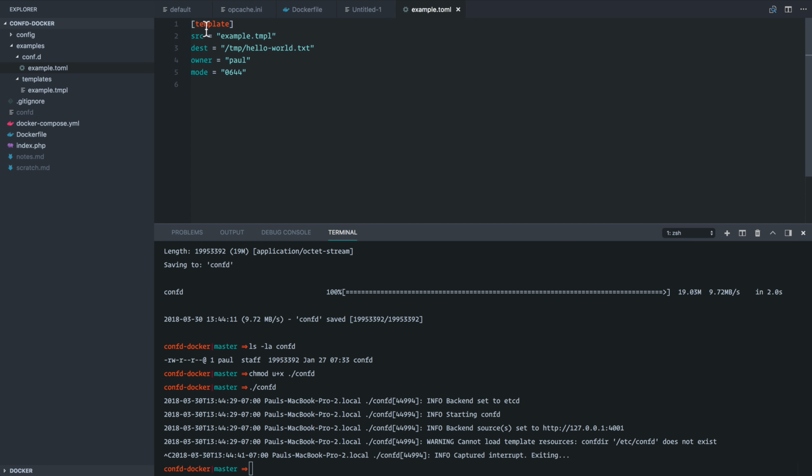So in this case, we're defining a template. We're saying that the source of the template is example.tmpl, and this format is actually the Golang text template format. We're going to look at this file in a minute. The next value is the destination. Where do we want this template to end up when its configuration has been applied? Then the owner and the mode, or the permissions.